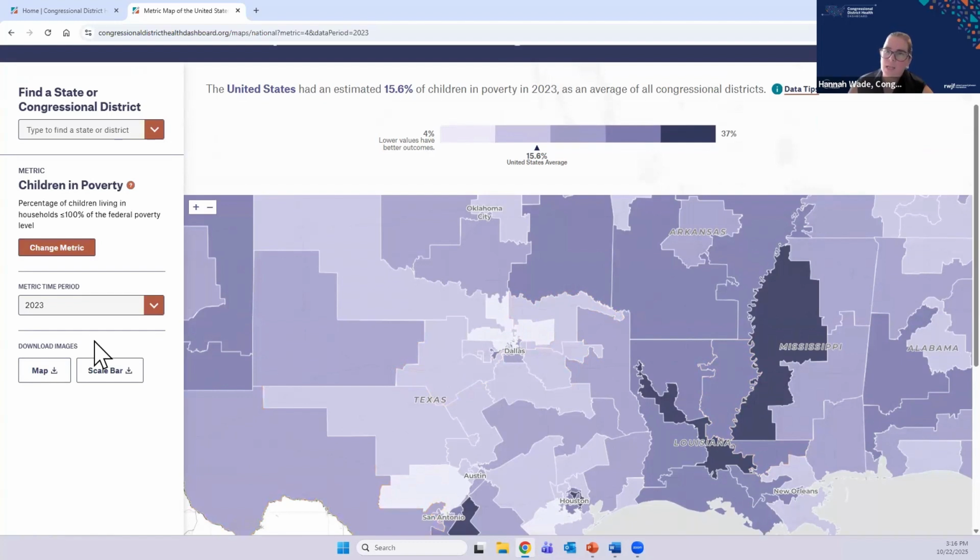And if you did the state, you'd get the state comparison scale bar and the state view map. So we created that so that, if you're using materials and presentations, you can easily pull the visuals so that you can reference that data easily.